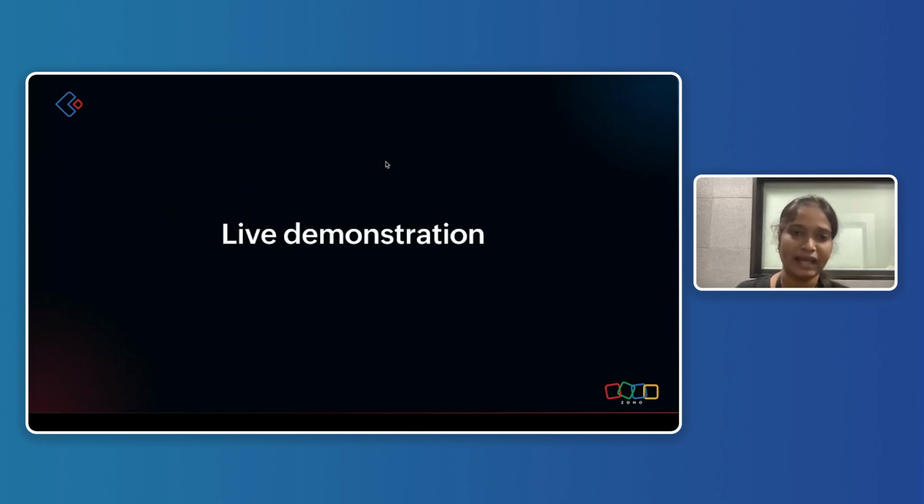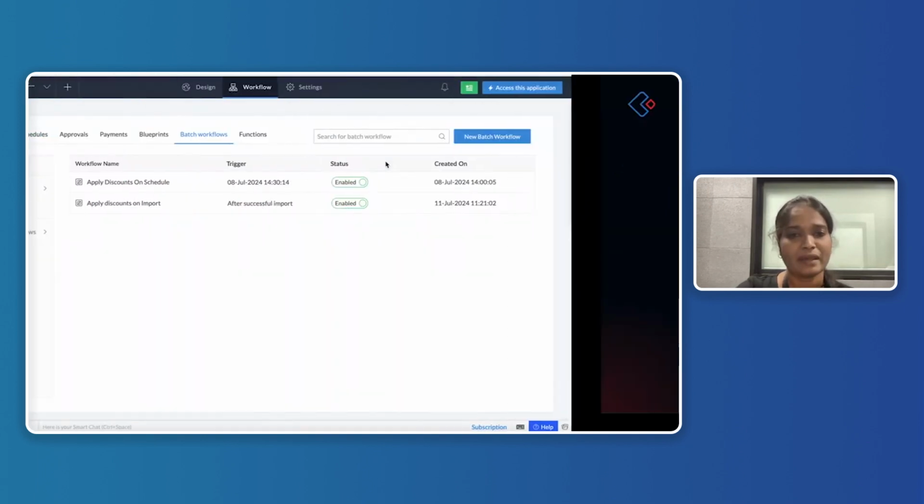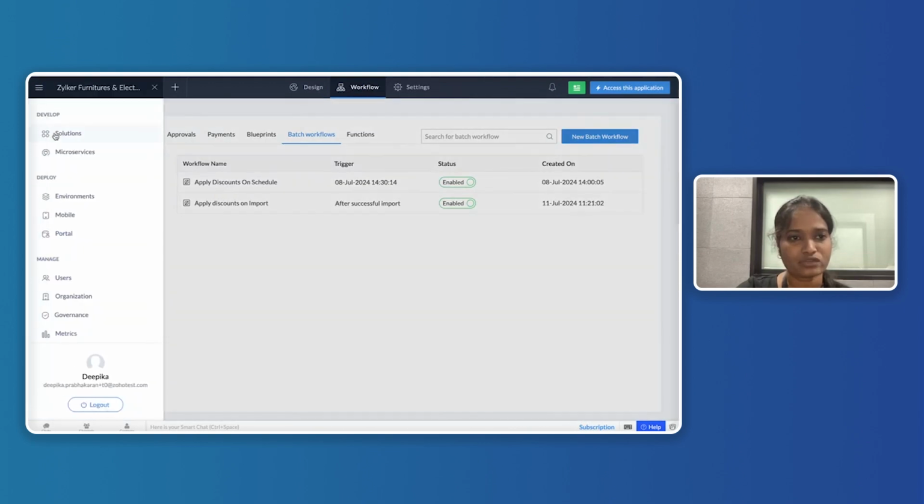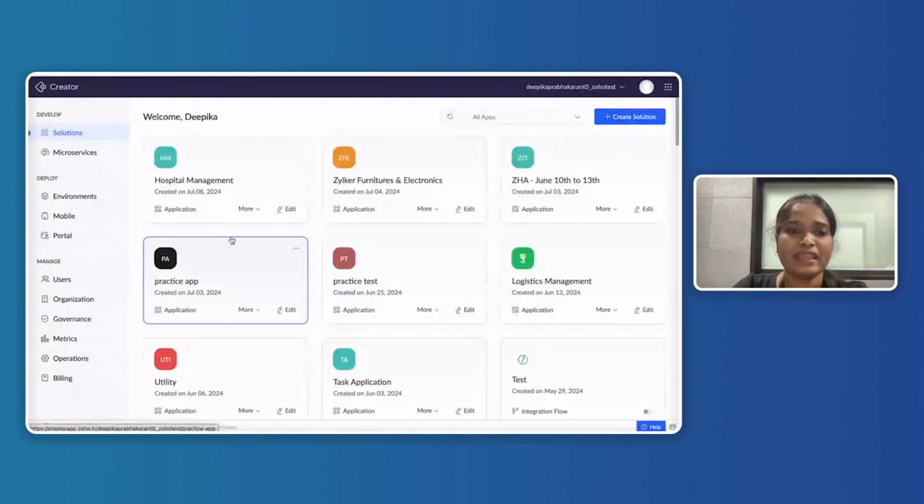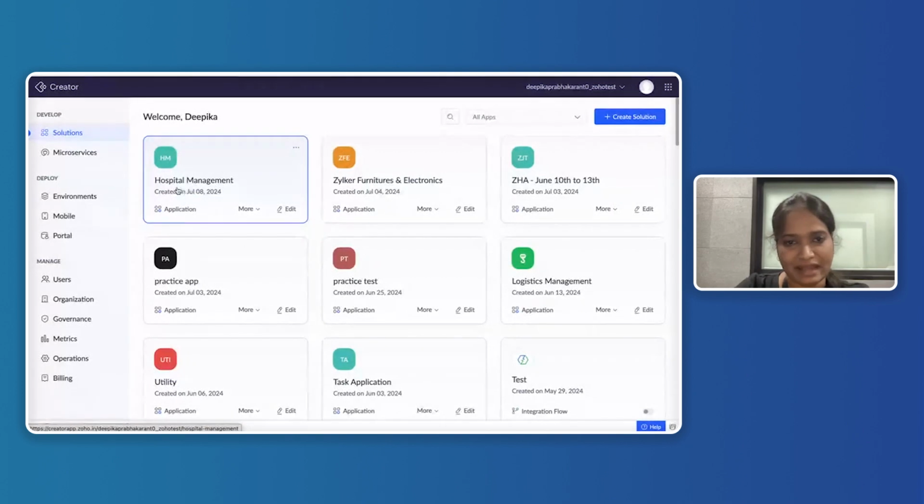Now let's go into the live demonstration, and then we'll get to understand how to create a custom API and how we are going to expose a function as a custom API. Heading back to the Creator platform, let me go to the dashboard. We have an application called Hospital Management. Let me show you what this hospital is doing. This hospital is going to get the patient's vitals through an IoT device. The integration between the IoT device and Creator is done through the API.